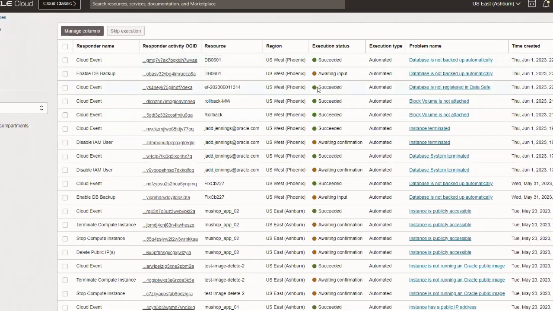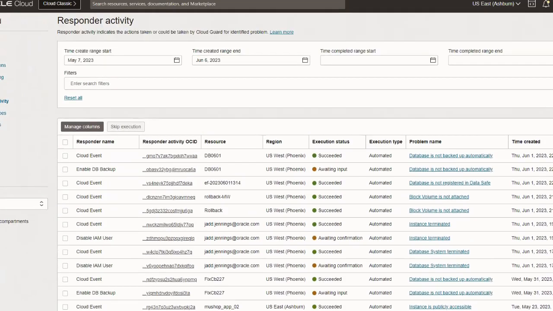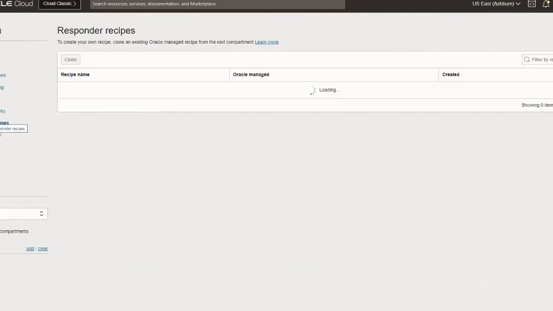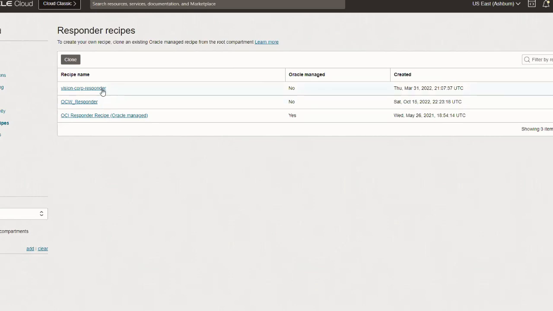worked through, they've succeeded and acted. Sometimes they're waiting for input, awaiting confirmation. So these are the types of things that you might have to address in an incremental way, but that's our fault, right? As who set it up, because this could all be done automatically as well. And here you see the responder recipes, the names. So let's look at one.